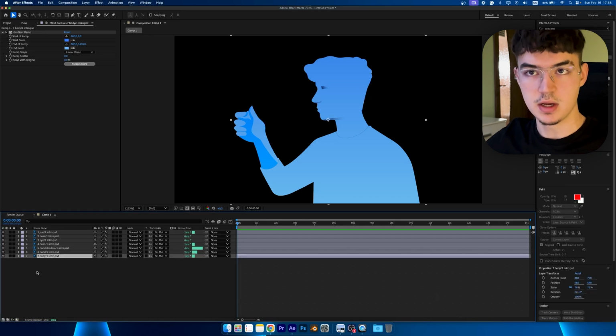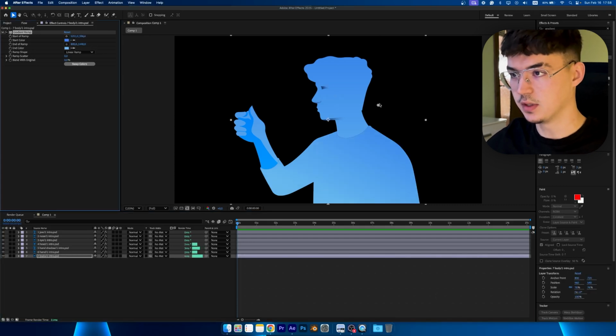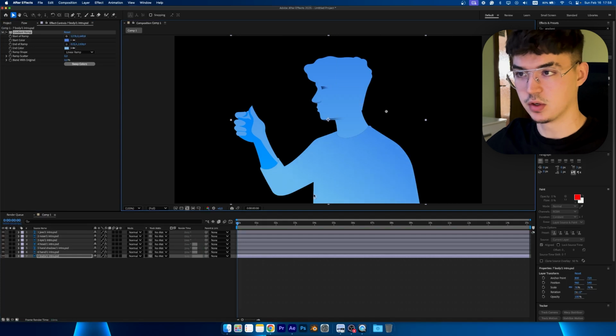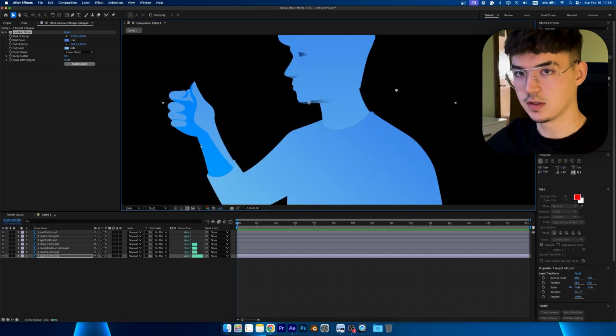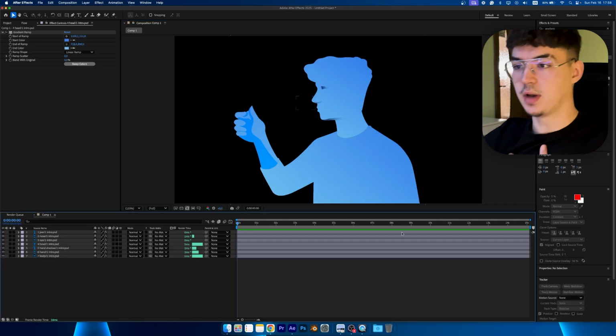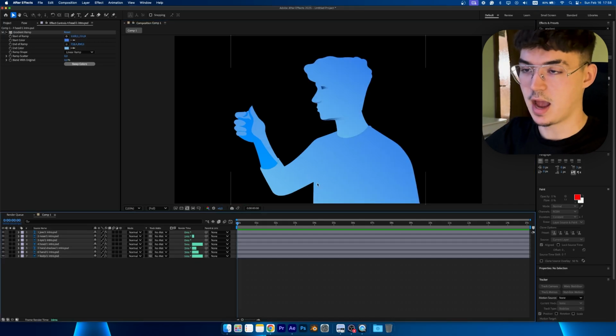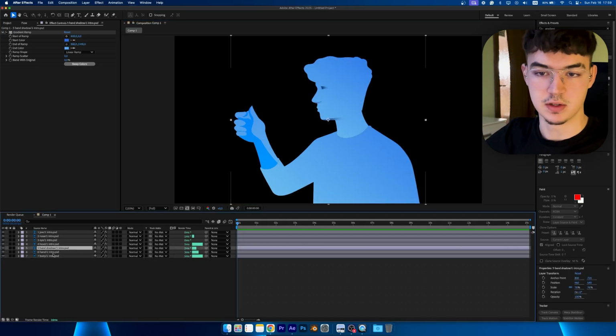What I'm gonna do is play a bit with how the colors are placed. So I'm gonna just move this, and as you can see, the gradient moves as well. I'm gonna do the same with the head. Next is separate the hand from the body. I'm gonna just give it a label.